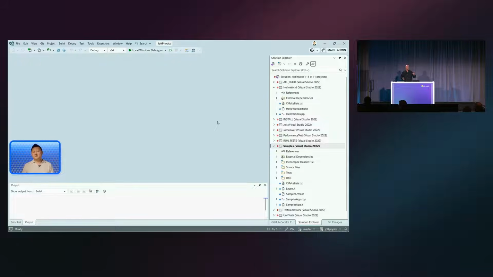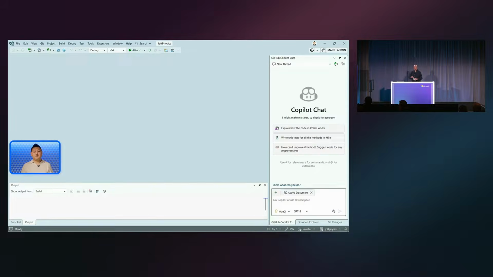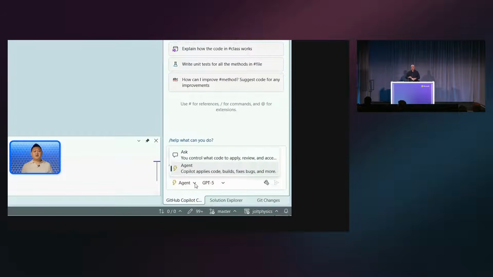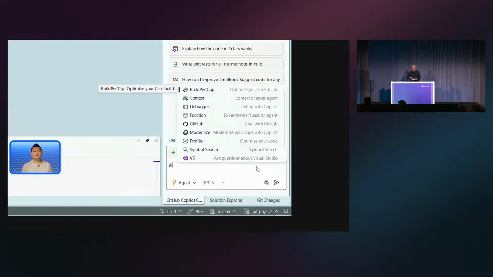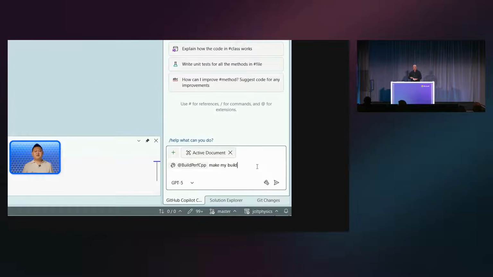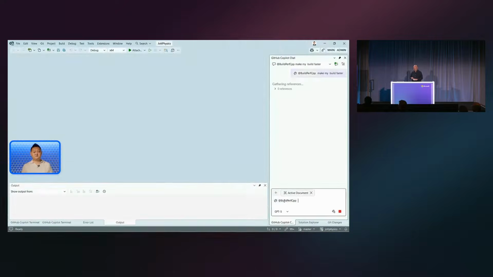In this demo, we will be using Jolt Physics, an open source physics library used by major AAA titles. With Visual Studio 2026 open, let's switch to GitHub Copilot Chat and select the agent @build_perf_cpp. Here, we can ask the agent to make my build faster. Copilot prompts us to start a build. Let's accept it so the agent can run the tool and capture the insights it needs.